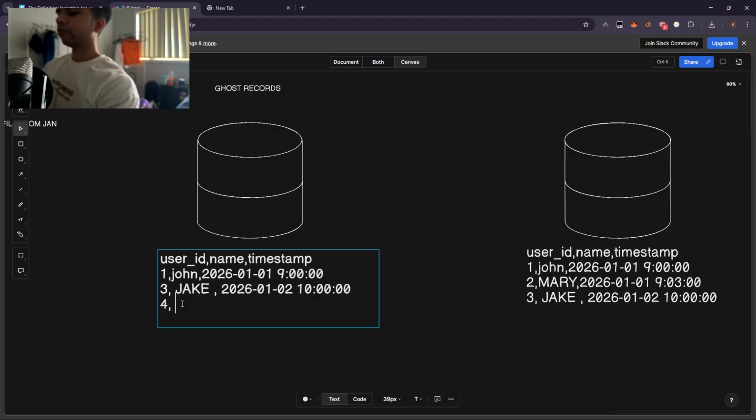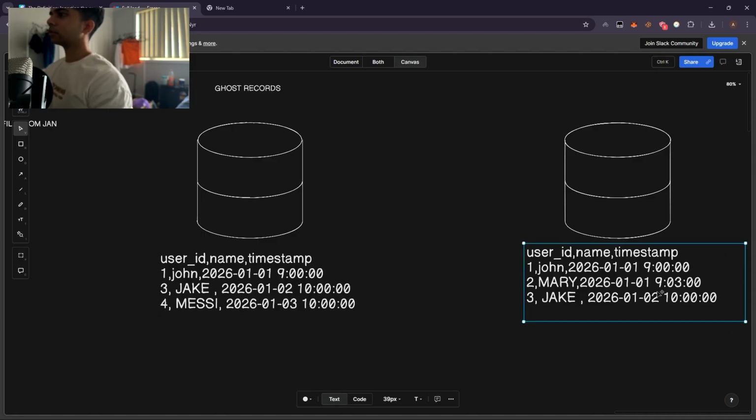So let's say you have another user called Messi who just signed up to your e-commerce business, and on what date? Maybe on the 3rd of January, 2026, let's say. Now what happens is that when you do an incremental load, you're only checking for the last watermark. The last watermark is the max of all the timestamps present in your destination, right? So the max of the timestamp here is this last record, which is 10 o'clock on the 2nd of Jan.